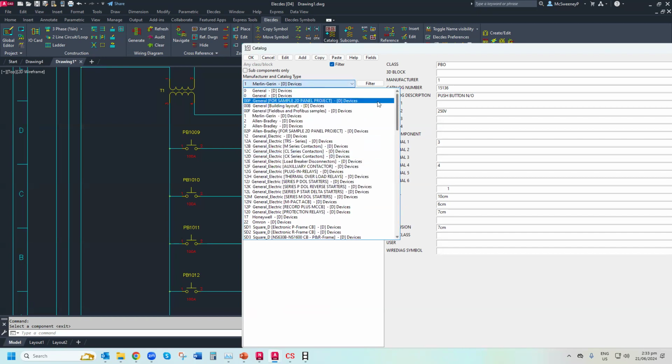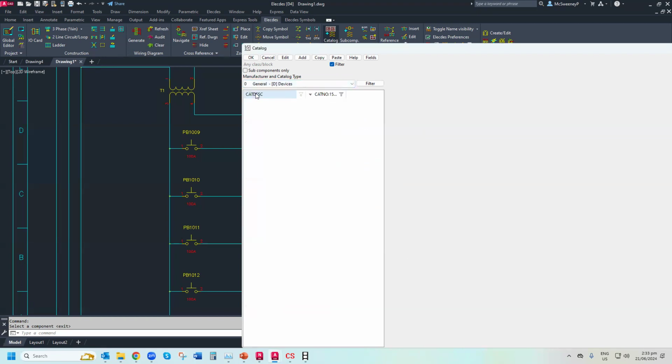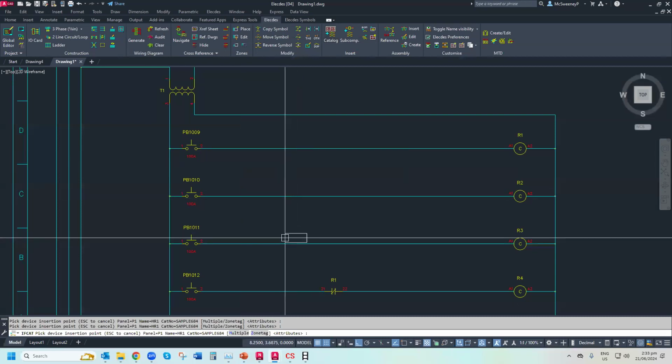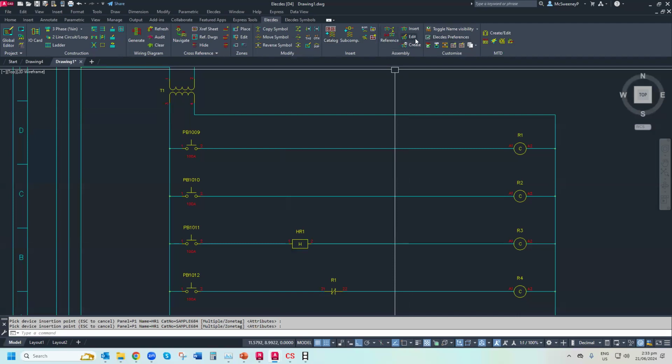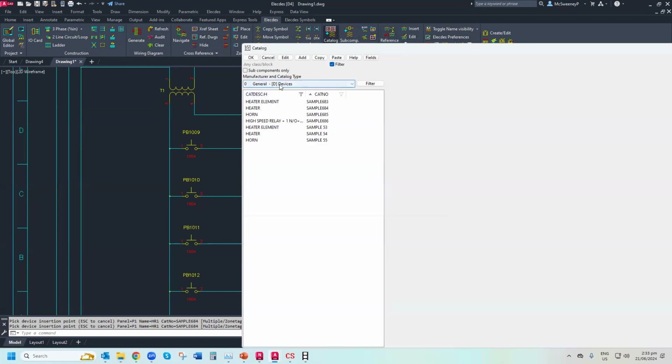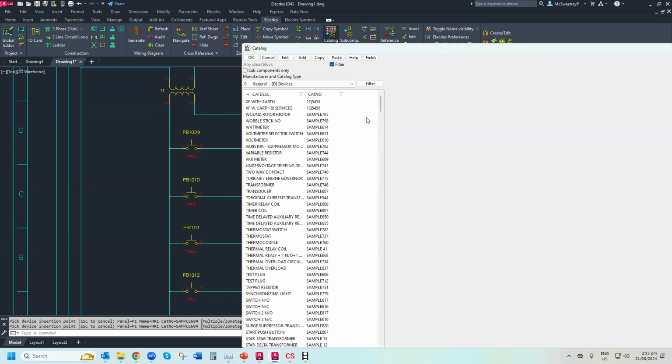If I do go to generic and sort by catalog descriptor, I can just go and type in H. Got to get rid of that one first. And then it's found a heater. So I can put that, okay to that. Or if I go catalog insert again, and I'll just get rid of the filters so you can see. Delete. There's all my generic devices.